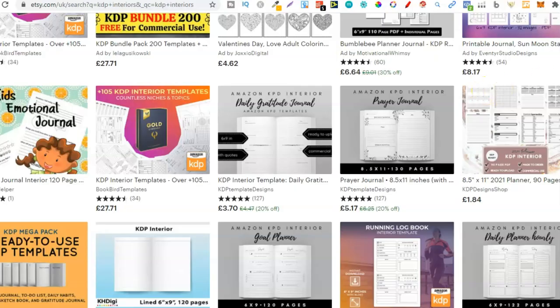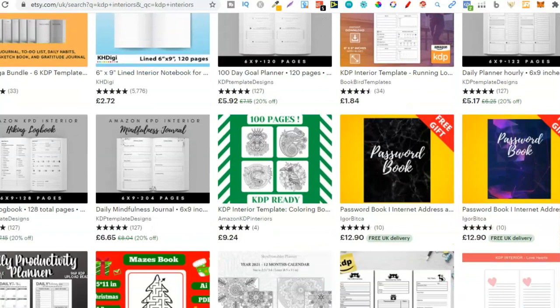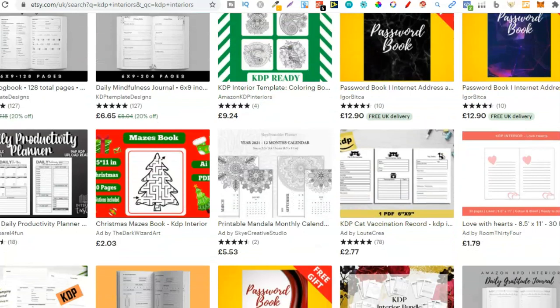So these are all different types of niches within the prayer journal niche as well. Now if we go back over, you can do that on all of these interiors. So this is why I don't get when people say that KDP self-publishing low and no content books is saturated. It's clearly not, because there's so many different types of planners.